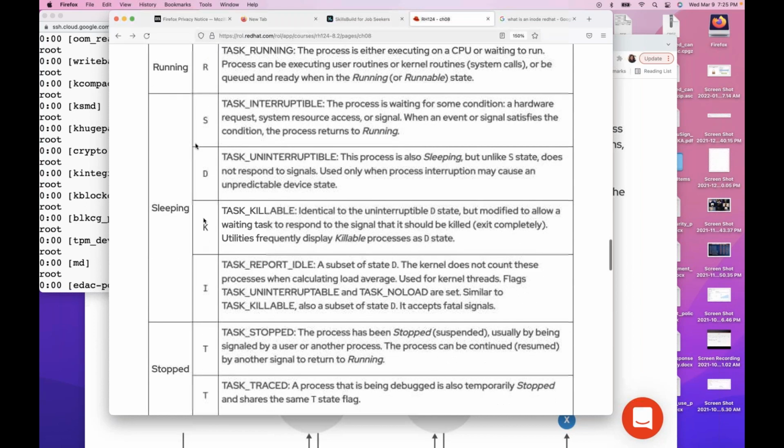So right here, they're describing the different phases of sleep. D is uninterruptible sleep, sleeping, but unlike S, it does not respond to signals. Like, don't wake me up, I'm out for the night. K is killable, identical to uninterruptible, but modified to allow a waiting task to respond to a signal that it should be killed. And then I is idle: the kernel does not count these processes when calculating load averages, and it is used for kernel threads, right?